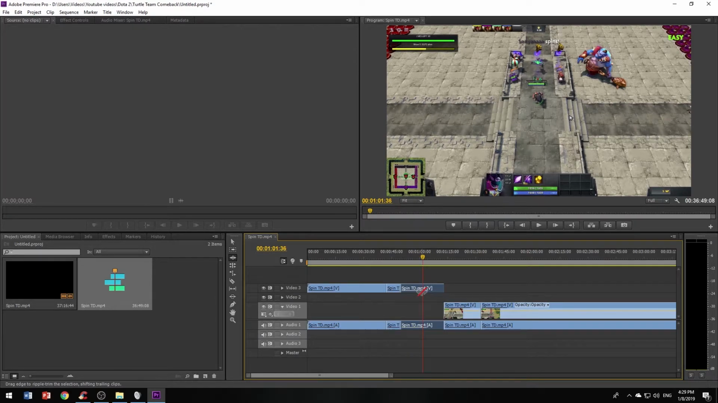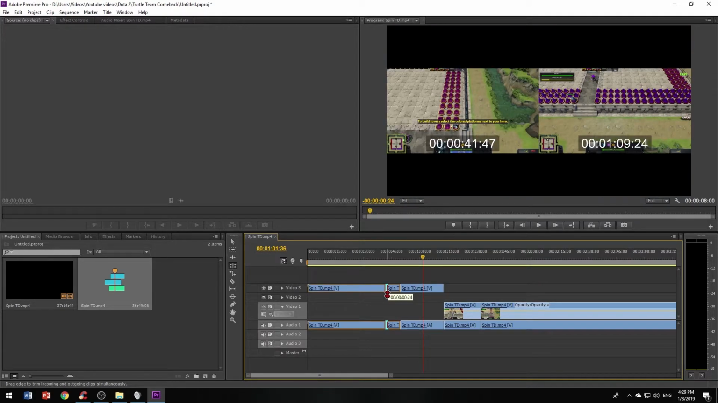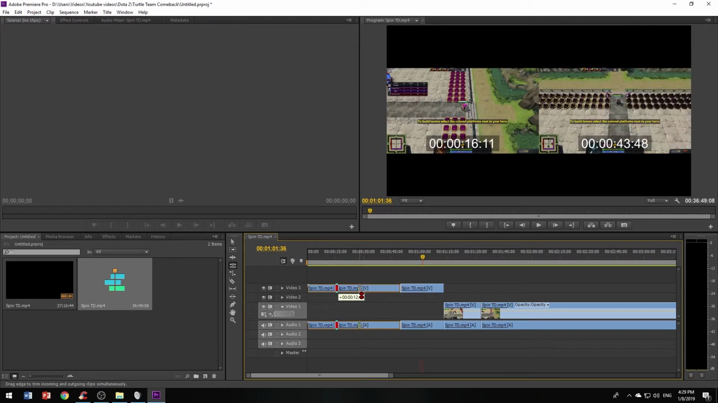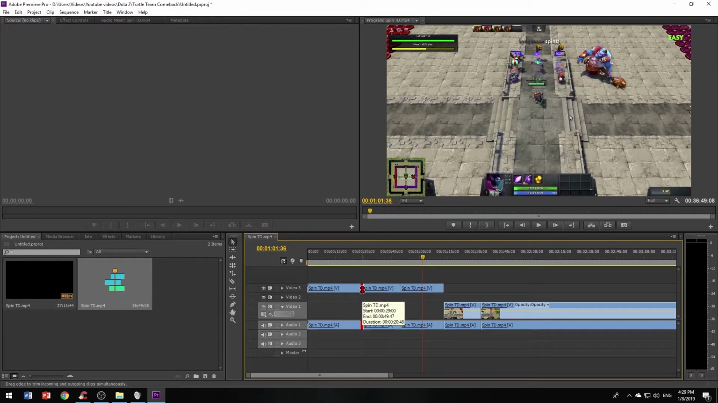The next tool is the Rolling Edit tool with the shortcut N. It adjusts the clips by reducing the length of one clip and increasing the length of the other clip. It is the same as using the Cut tool, cutting off this area, deleting this area and dragging it back.